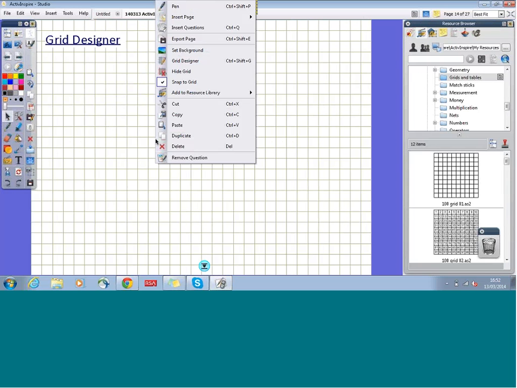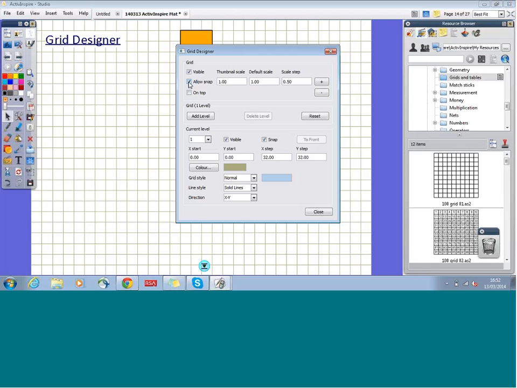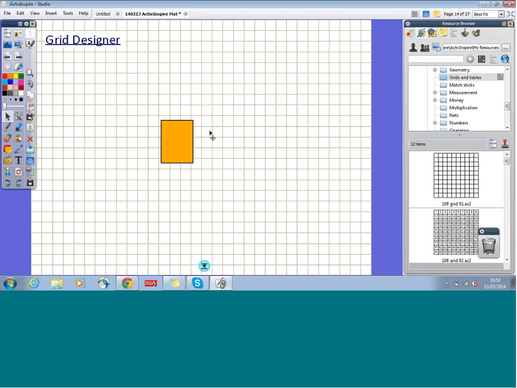Okay, Grid Designer again, right click on the page, Grid Designer. If I take that off this time, you'll now notice when I move my shape, it doesn't snap into place. It just stays where I put it. Okay, there's quite a lot that you can do with that Grid Designer.